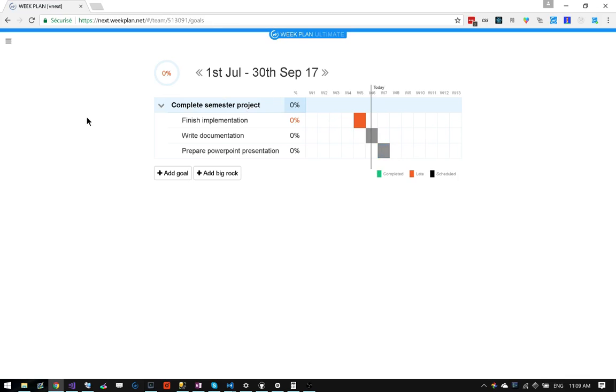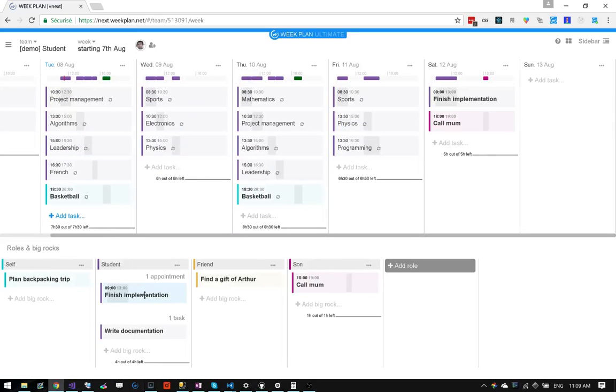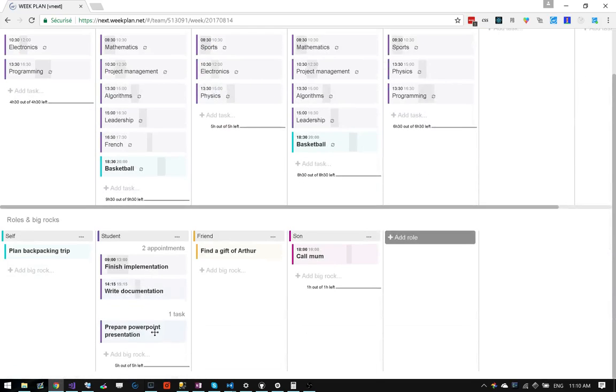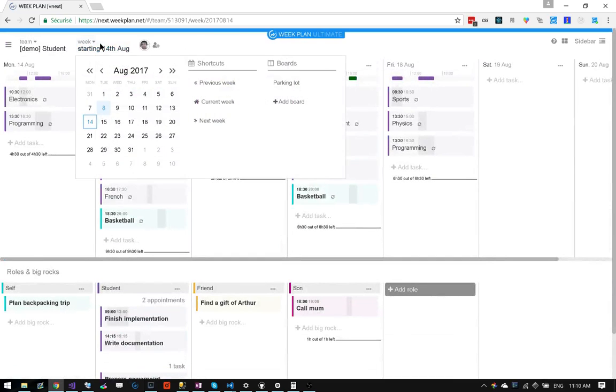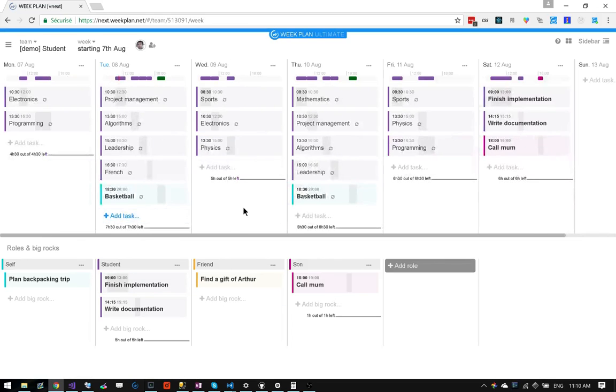So if I come back to my agenda, you will see the late big rock that I have to do. So I decided to put that on Saturday to try to catch up on it. And now I have my write documentation that I can potentially also do on Saturday. And then if I go to my next week, I'll see the next big rock appear, okay? And that's how you can plan ahead and then try to organize your week with the important tasks and try to find time in your timetable.